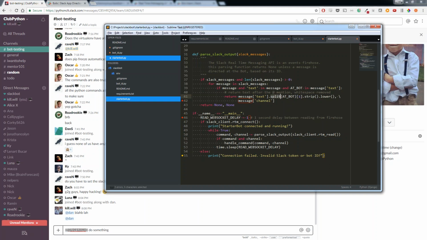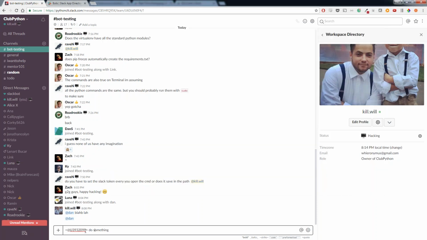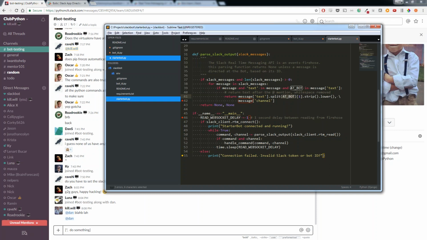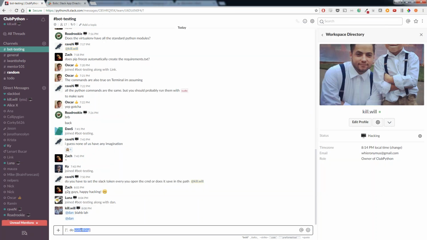If you don't know, split takes a delimiter, which is @bot, and it splits a string into a list based on that delimiter. So what this is doing is creating a list of 2 elements, which ends up looking like this. And we should know that indexes start at 0, so 0 would be this one, and 1 is do something.